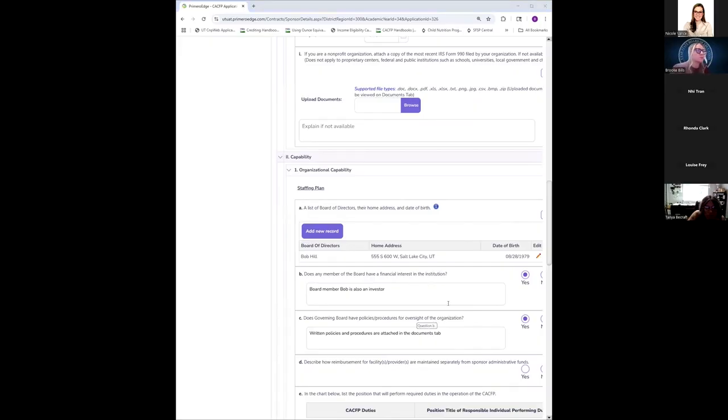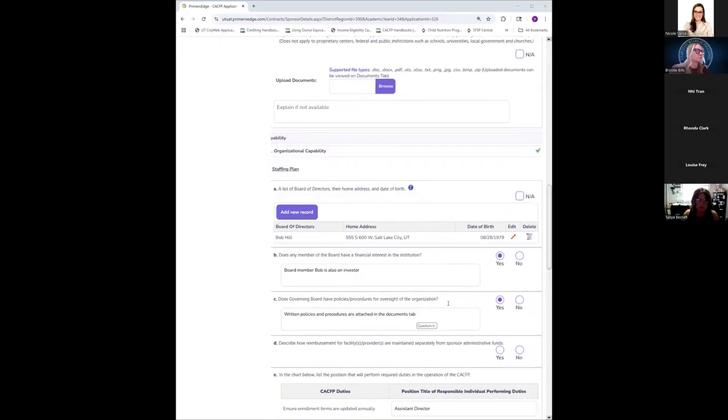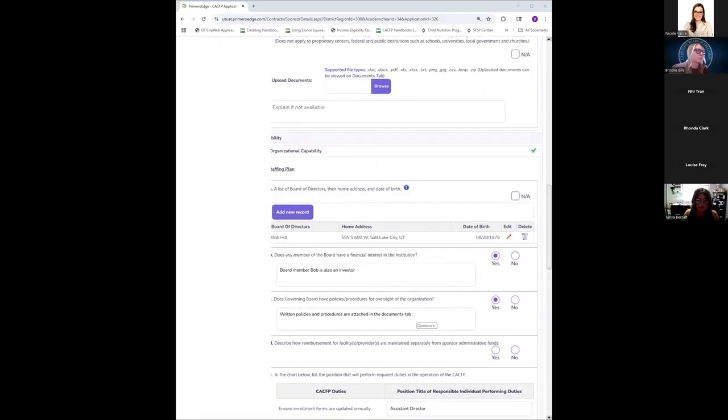Question B. Does any member of the board have a financial interest in the institution? If yes, please provide details in the comment box. Question C. Does the governing board have policies or procedures for the oversight of the organization? If yes, please outline these policies and procedures in the comment box.